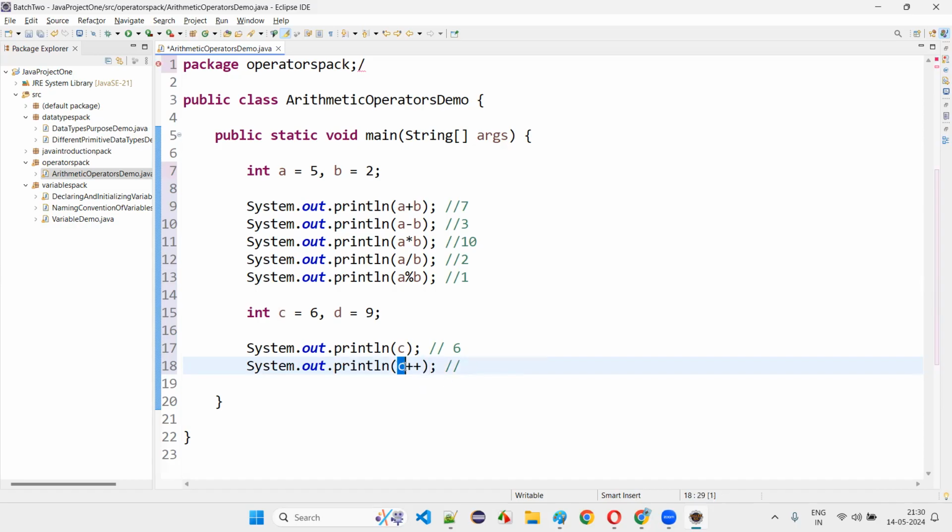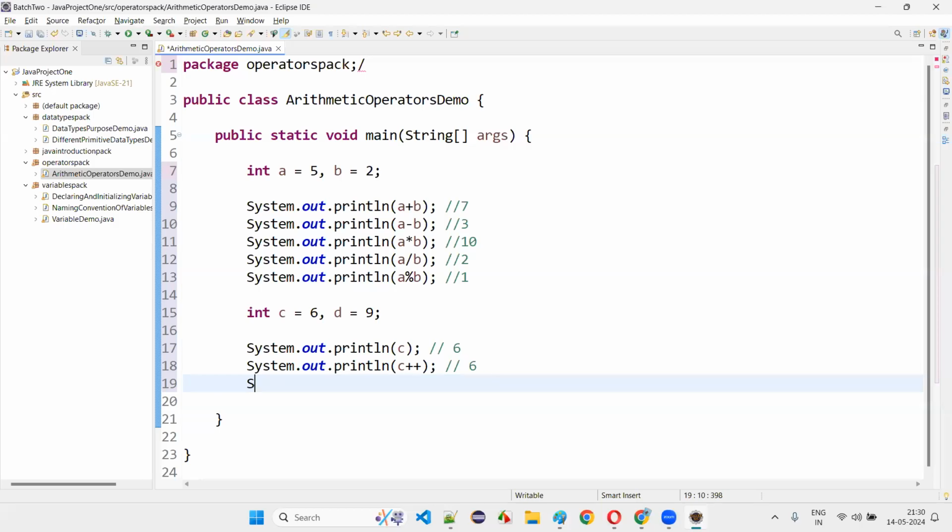First the value of C. What is the value stored in the variable C? 6. 6 will be printed first, and then the value of C will be incremented by 1. It doesn't mean that it will not be incremented. It will be incremented after printing. After this statement, if I write system.out.println C, what will be printed here? Yes, 7 will be printed here.